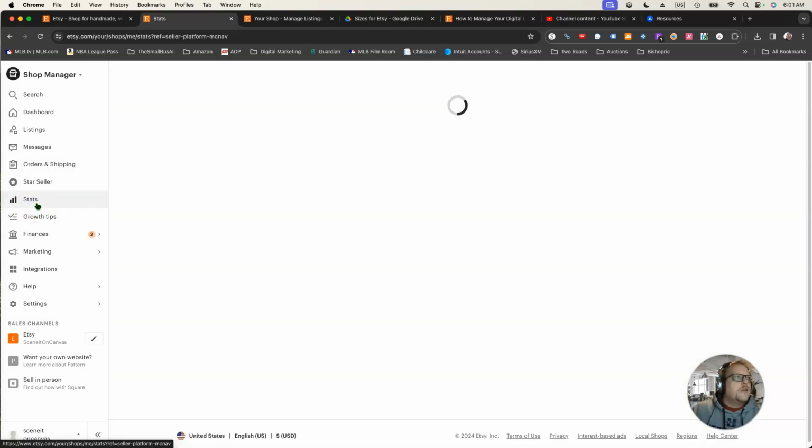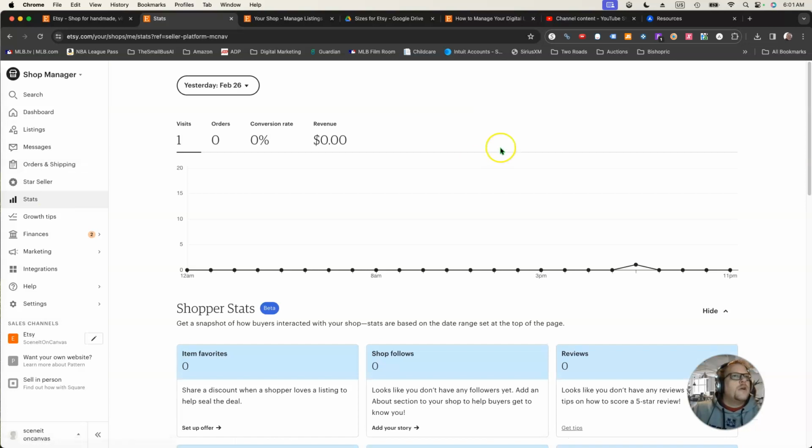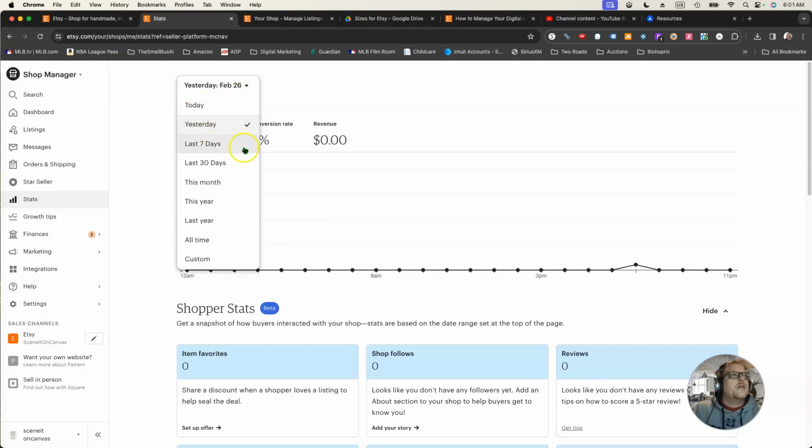Our stats are going to be right here. This is where we'll be able to see our visits. We can change the time frame to today, yesterday, last 7 days, all the way back to all time. And then if we want to look for a specific order, we can go to custom listing here and pick a specific time frame that we're going to be looking for an order in.